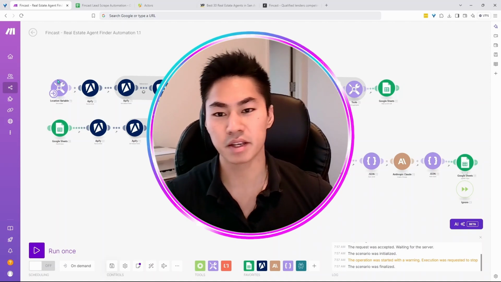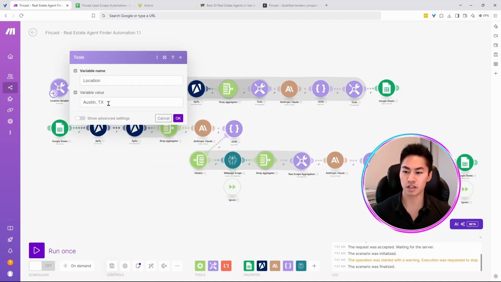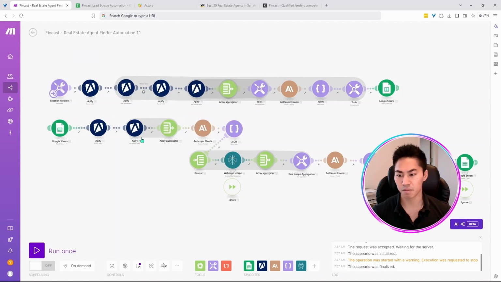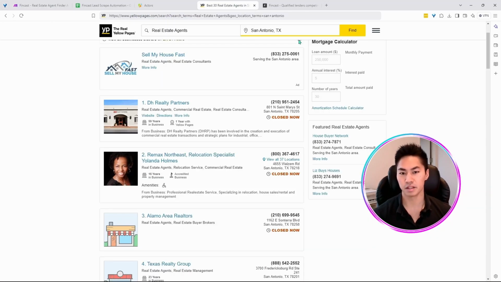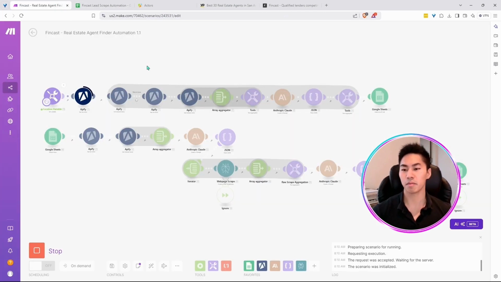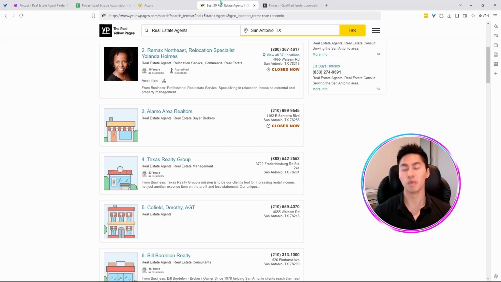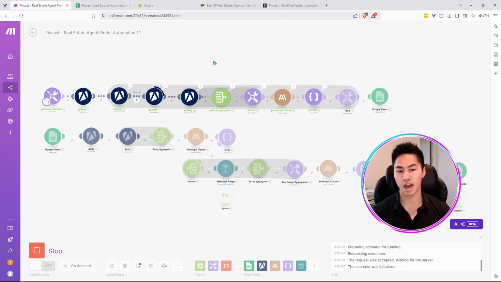So now with all that being said, I'm going to just begin this automation because it takes a while to run, and from there I'll talk you through exactly what is happening. So right now I just typed in San Antonio, Texas, and this particular use case is that we're helping out a company that specializes in finding the best loans for a new homeowner, for a borrower. What we're doing here is scraping Yellow Pages for real estate agent listings, and from there we are taking the information of the listings that have websites attached and enriching those.